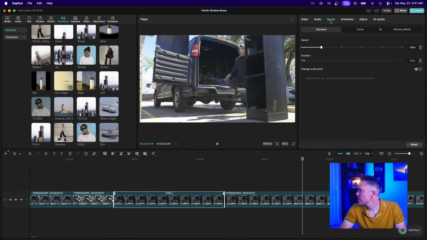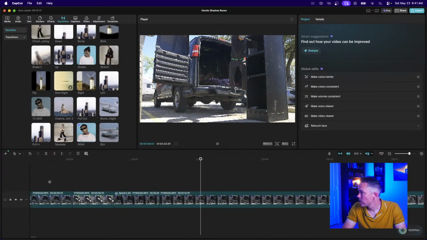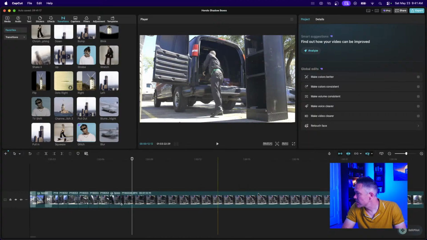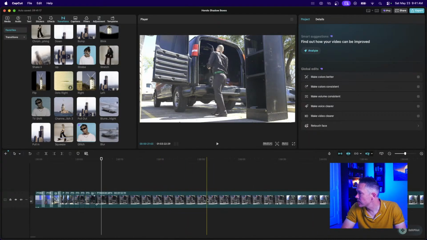Let's see if we can speed this up because I kind of like the action that was happening there. So that's 1.7. Let's just go to 0.7. Sped that one up a little bit so we could see some action going on there. Not by much though. Shaved about a second off of it total.